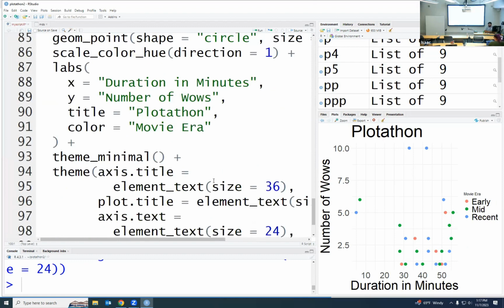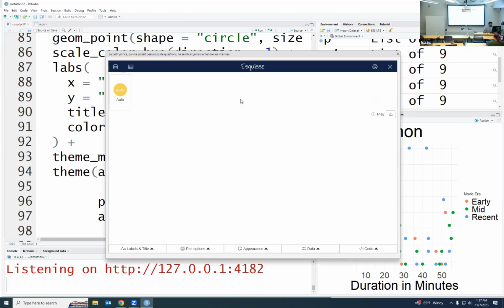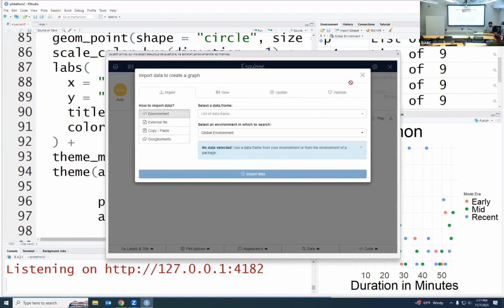So if for some reason you can't remember how to create a plot, or you're competing in Plot-A-Thon and you have someone that doesn't remember or know the R code, Esquisse is a really good option. It will give you the majority of the plots.